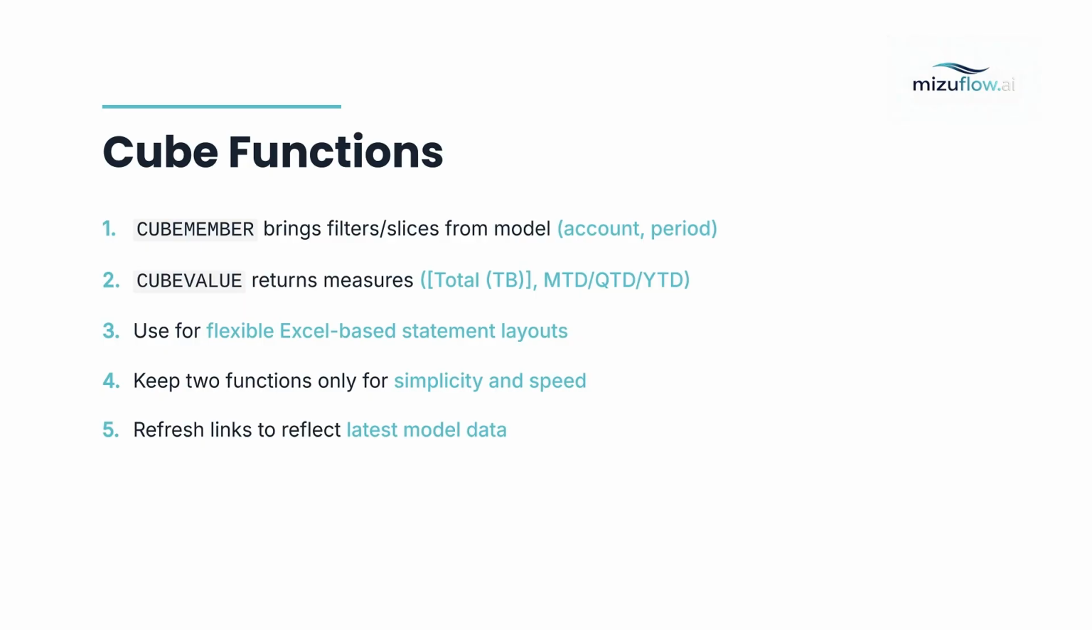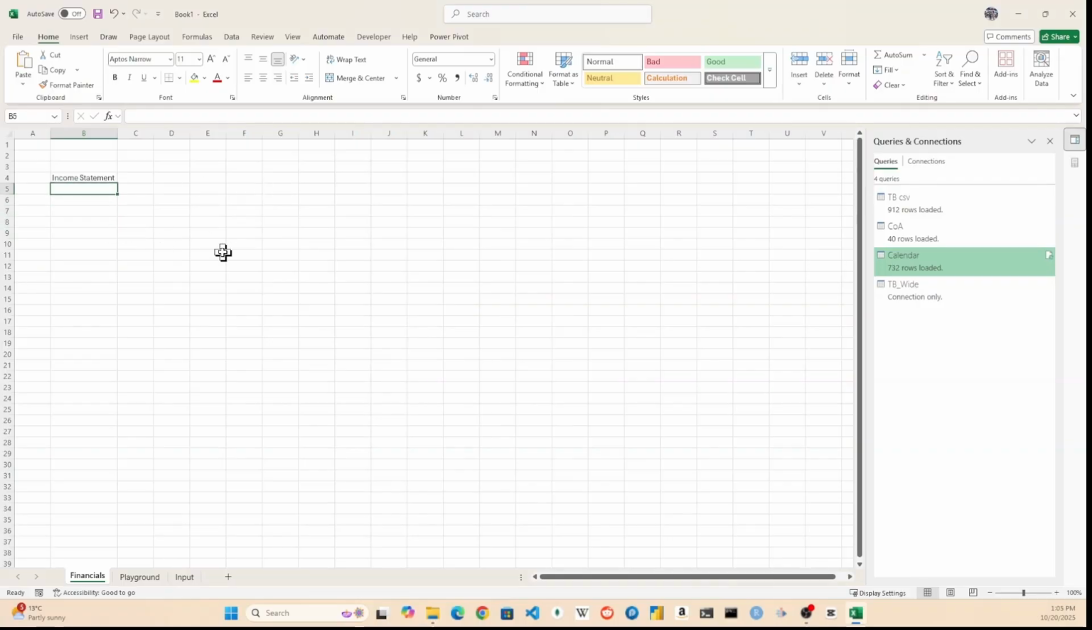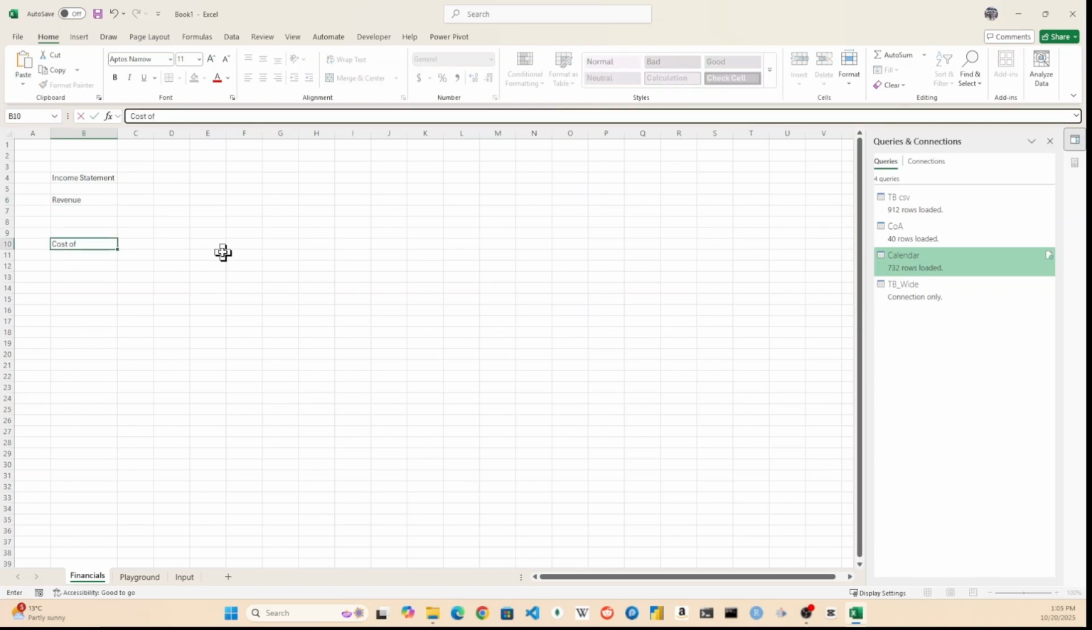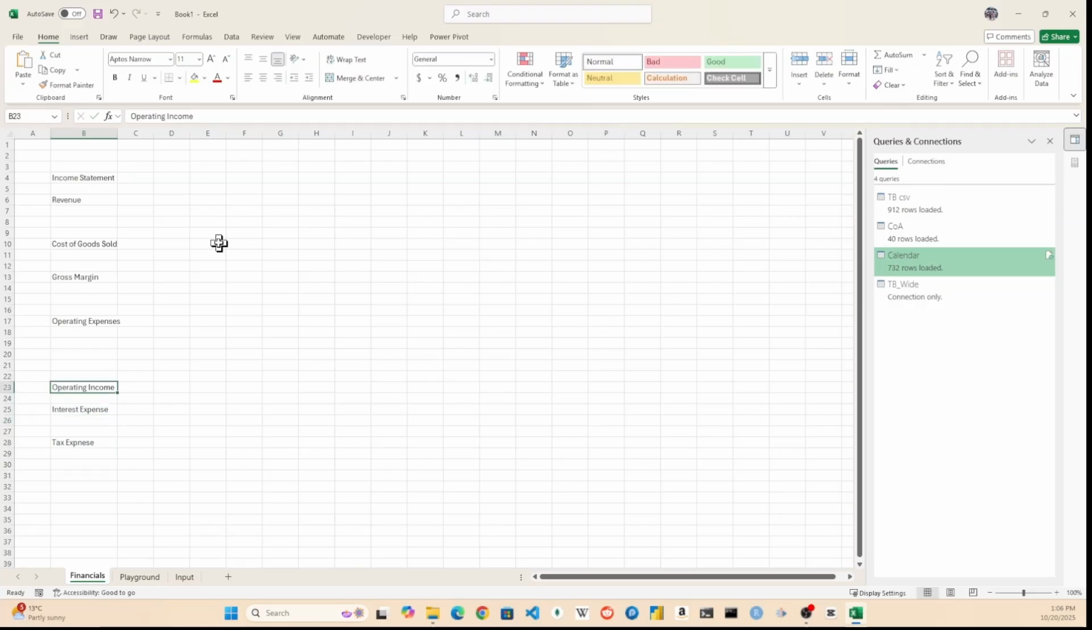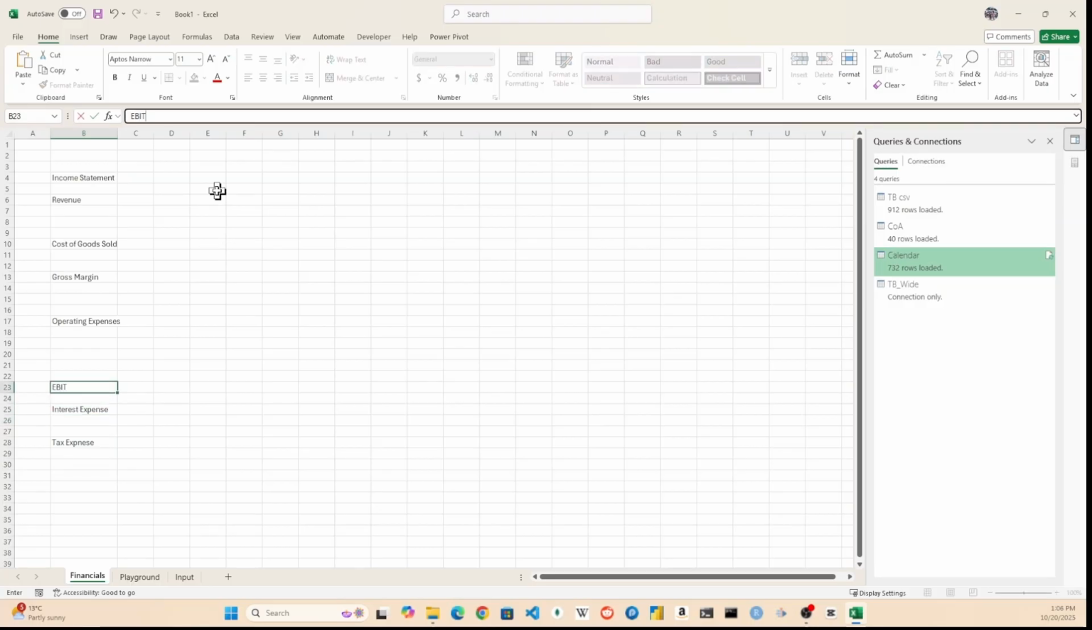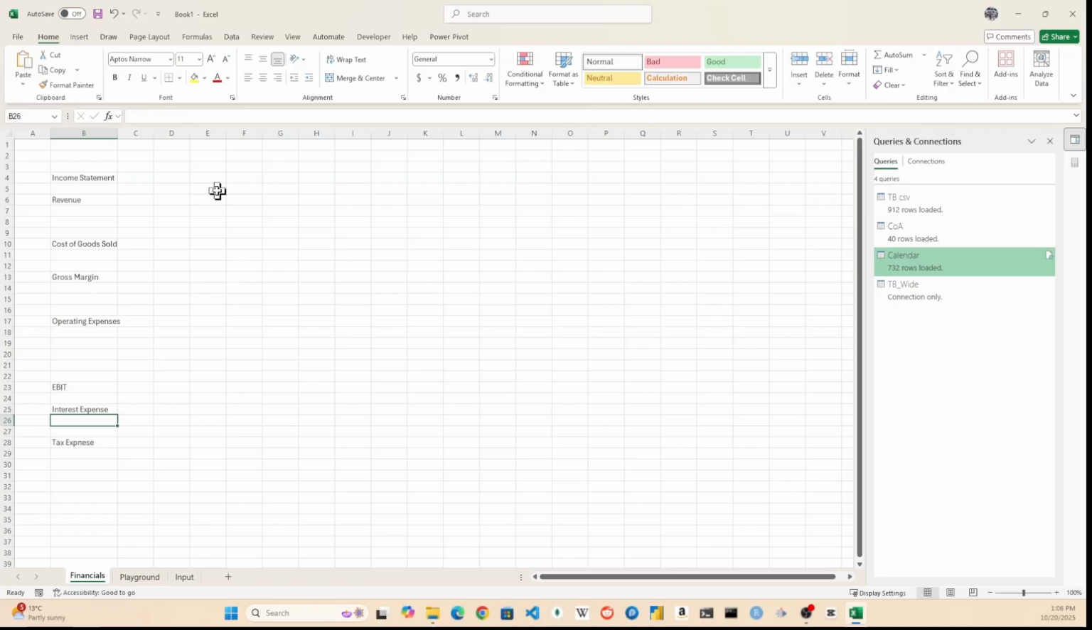Let's just start building our income statement layout in Excel. We'll have the standard flow, revenue, cost of goods sold. We'll give gross margin. We're going to subtract operating expenses to arrive at operating income. Operating income less interest expense will give us earnings before tax, and the net of tax expense will give us net income. Across the top, we'll later bring in a date filter so the statement can show specific month results.